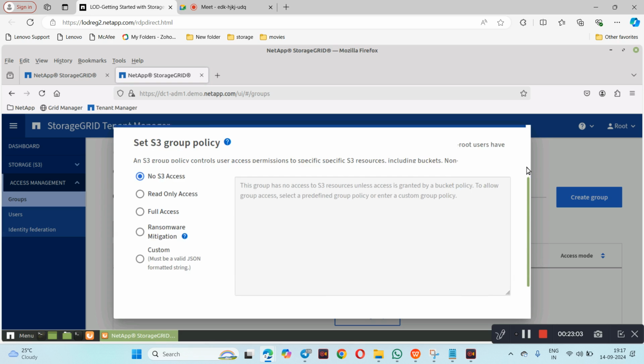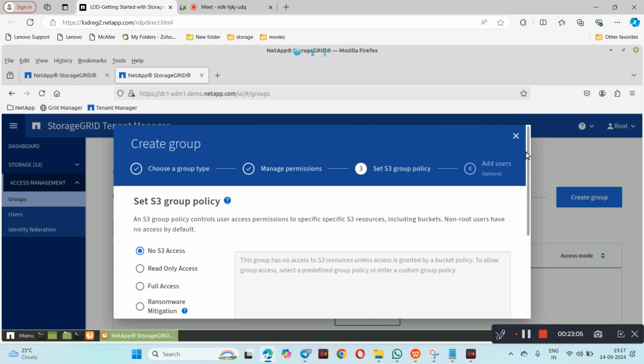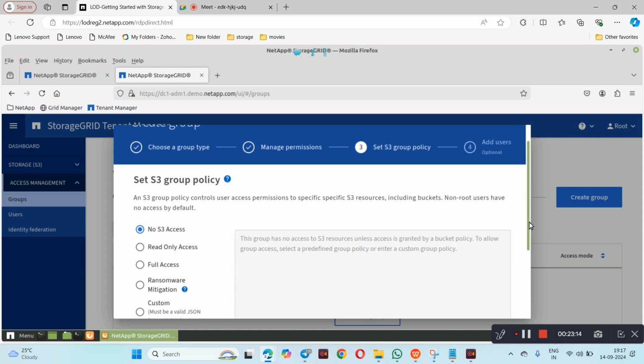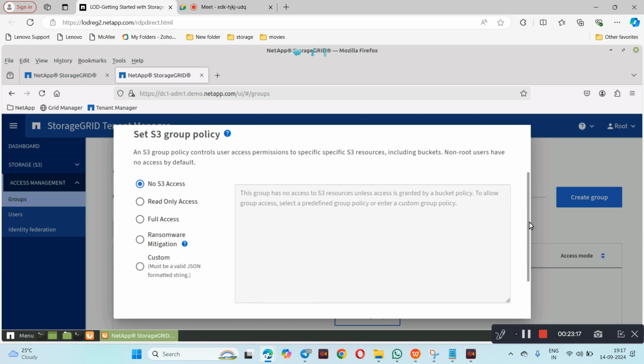Now the thing I need to do is set up the S3 group policy. So we have the objects and everything, right? Basically we can tell what the group policy is, whether non-root users, like normal access, can have access or not. Non-root users will have no access by default, and if you want you can give full access also, so we'll give full access.